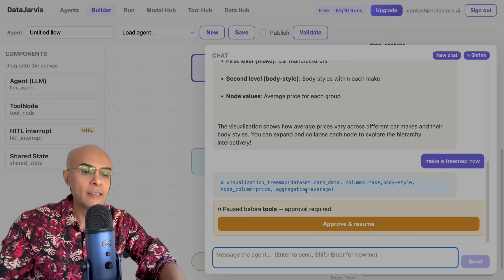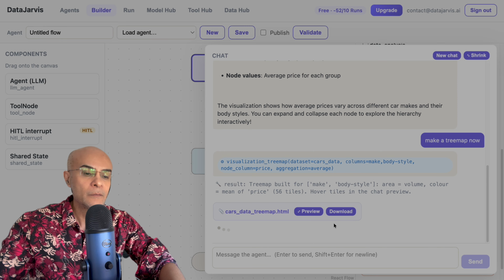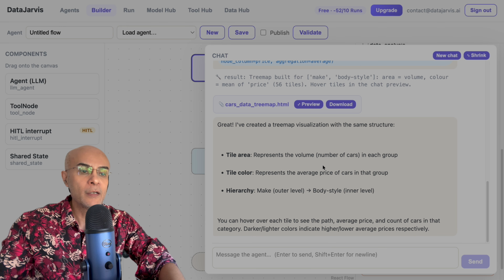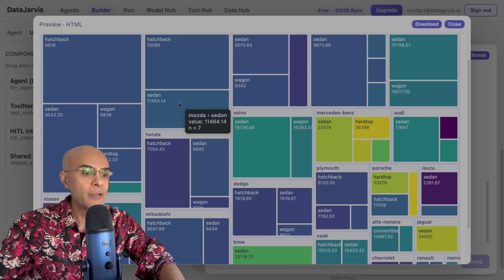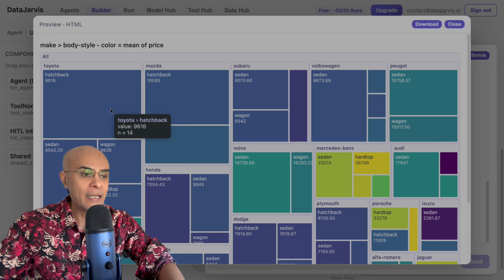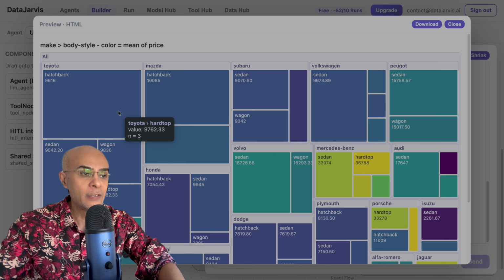So as you can see, it has identified the data set as previously, as well as the columns, as well as the aggregation. So I'm going to now approve and resume this functioning. And our tree map is made. So let us look at how it looks. And here you can see a nice looking tree map, which has got these tiles, and the size of the tile corresponds to the number of cars which are available.